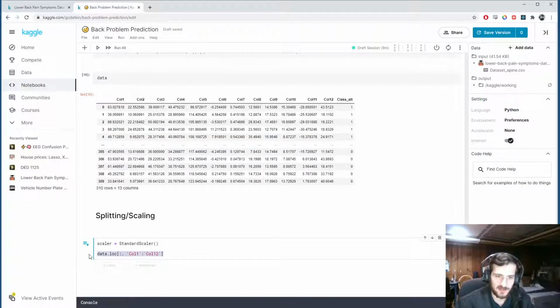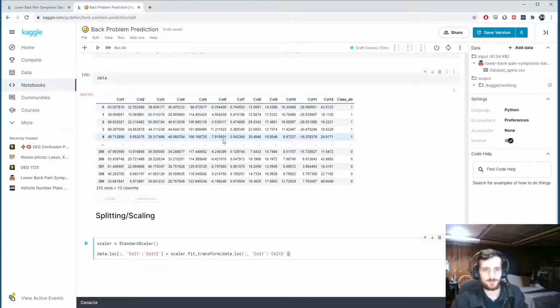Because I want to scale this, I don't want to scale the class_att column because those are our labels and we don't want to mess with them. But everything else we want to scale so that the relationships between the data points stay the same, but the scale that they're on is smaller and more uniform. So we're going to set this equal to scaler.fit_transform of itself. So the scaler is going to be fit to the data, and then it's going to transform each column according to the fit.